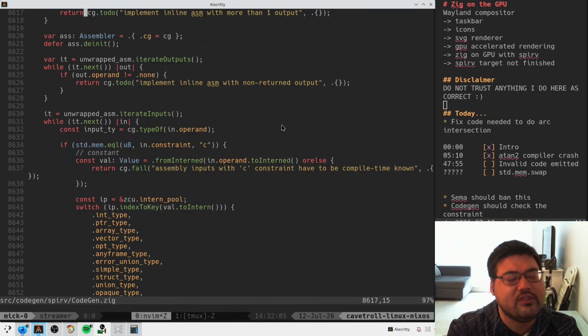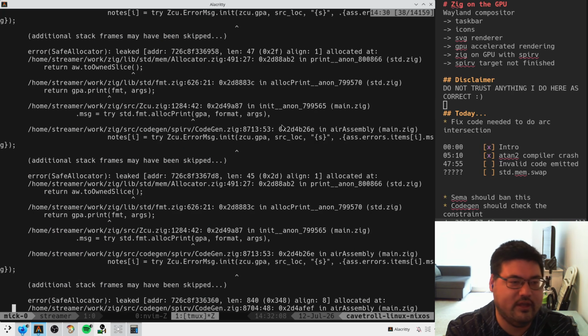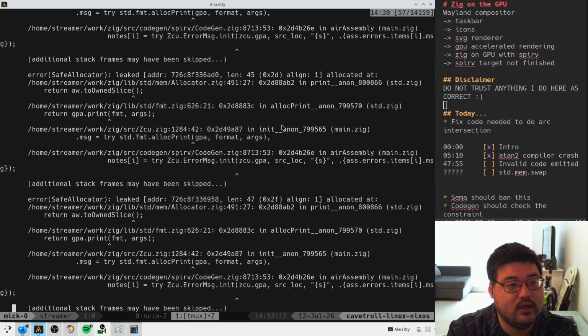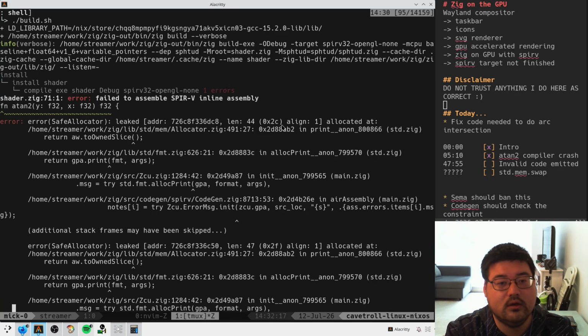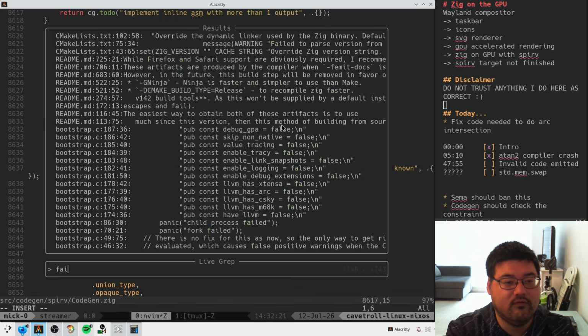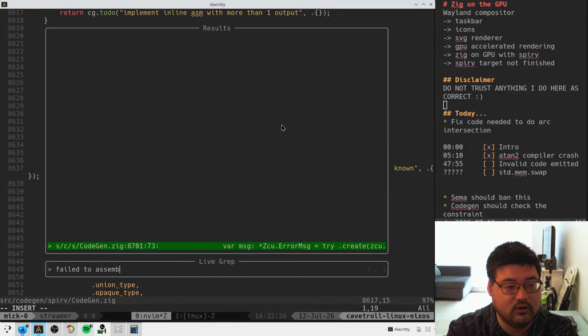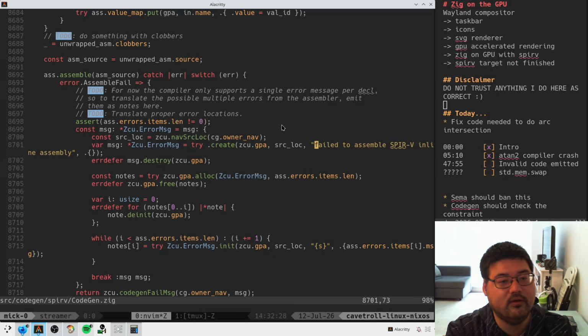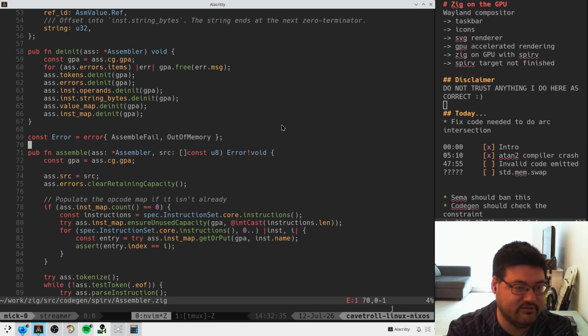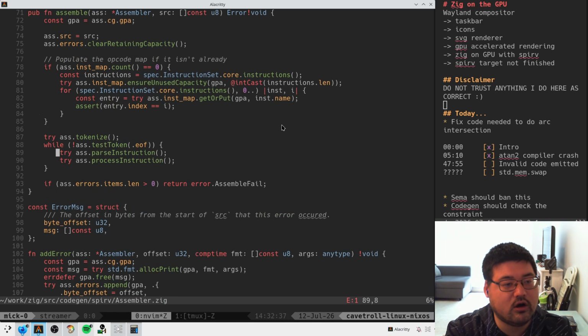Okay. So I think the only problem here is that we're leaking memory. I think. So this looks like it is all in... well, failed... Let's look for the failed to assemble inline SPIR-V. And this is coming from assemble fail, so maybe the leak is just a result of this. It's hard to say.